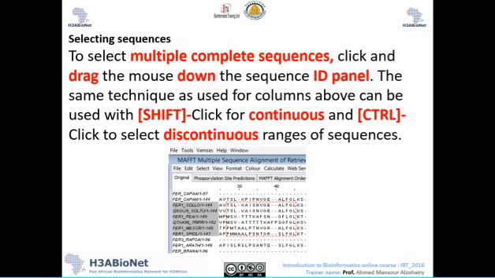Anyway, of course, if you would like to select complete sequences, you just click on the ID in the left hand panel. You can select whatever sequences you want, and you can use the same techniques, using Control for discontinuous and using Shift for continuous selection.